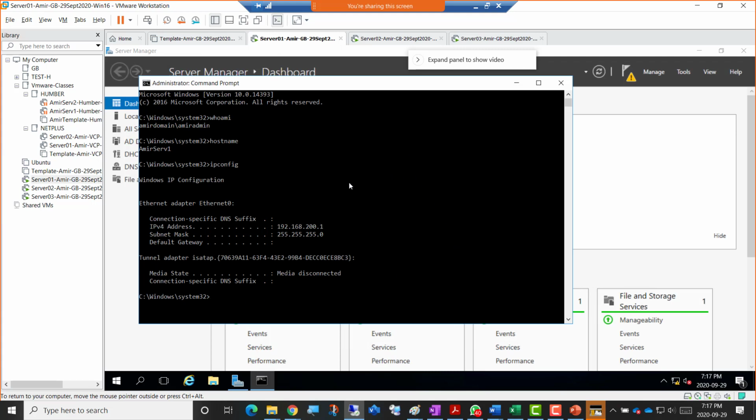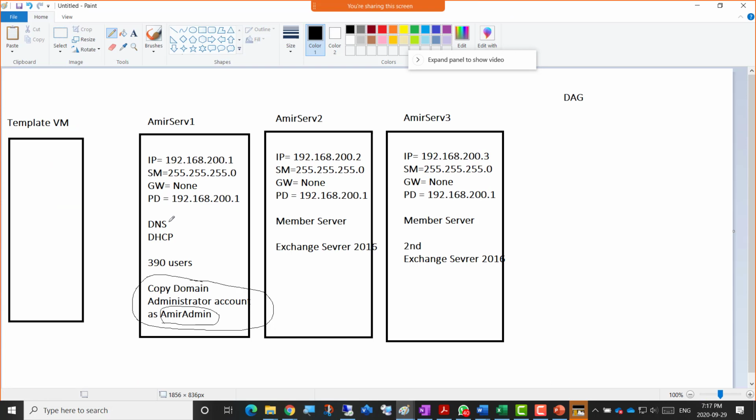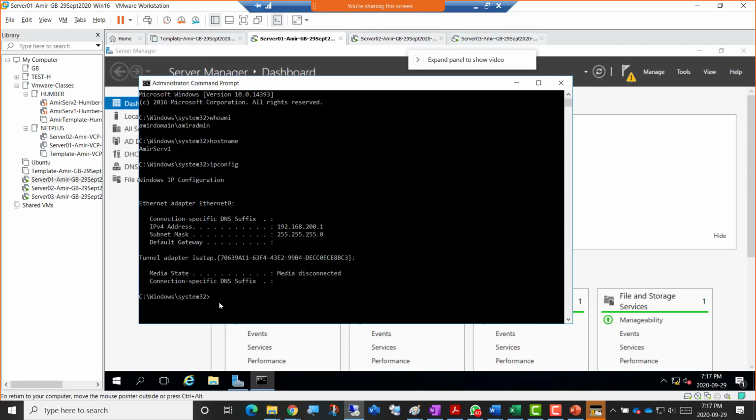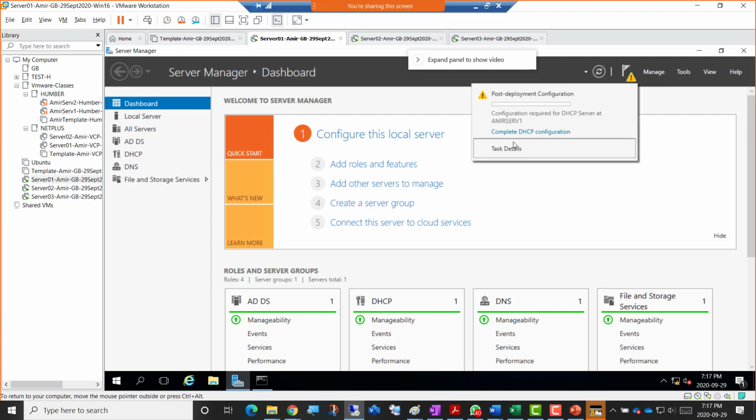Okay guys, if you have placed this screenshot, then we can go for the rest of the tasks. There's DNS, there's DHCP, and then 390 users. So what we can do is configure the DHCP now. I'm going to go back to this and minimize this, and there's that yellow triangle here. I'm going to click that yellow triangle where it says Complete DHCP configuration.